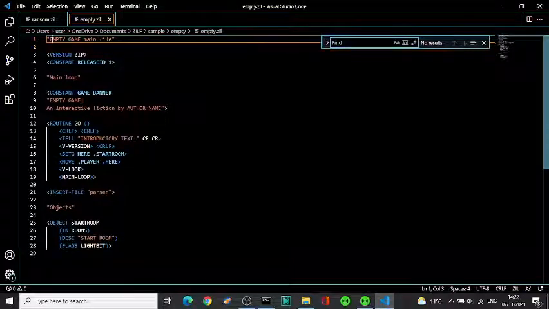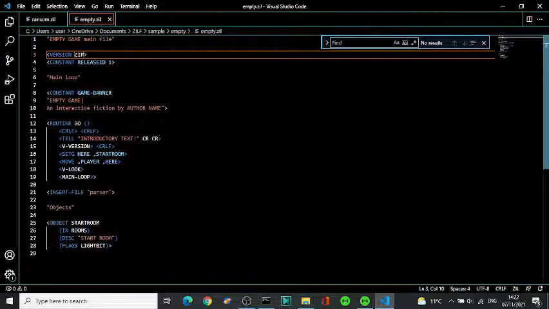At the top you would just have the name of the file. You could type absolutely anything you want in there. Version, now this refers to the version of Z machine that you would run. As a standard, it's zip, which is version 3, and for a lot of your games that's absolutely fine.